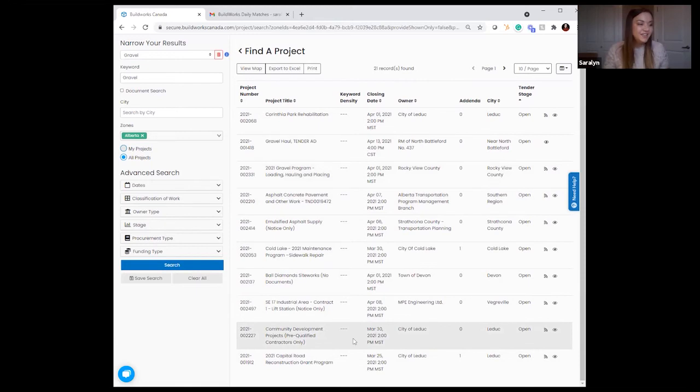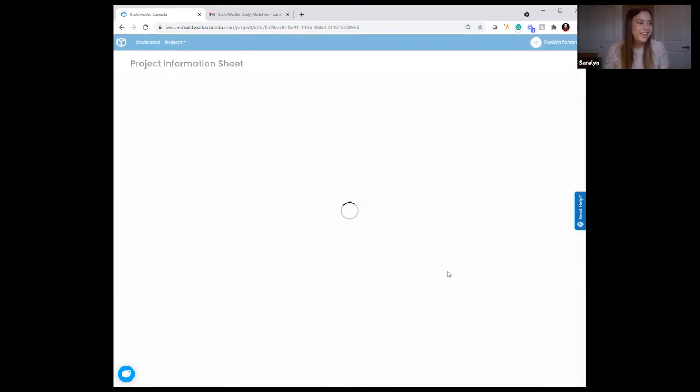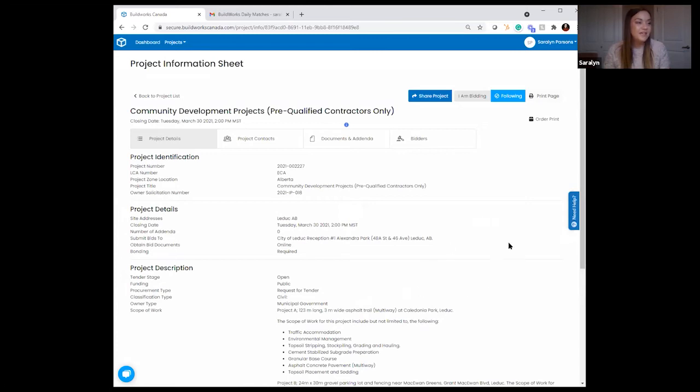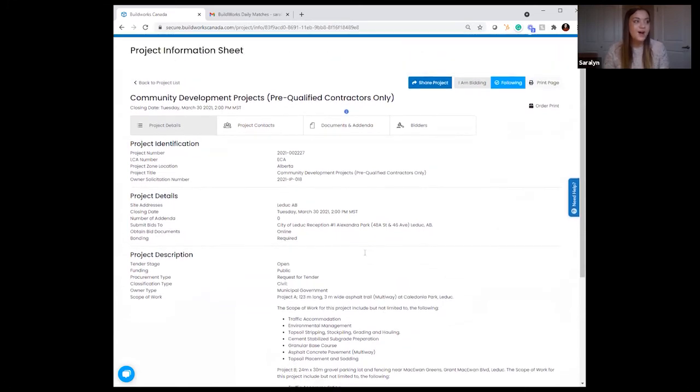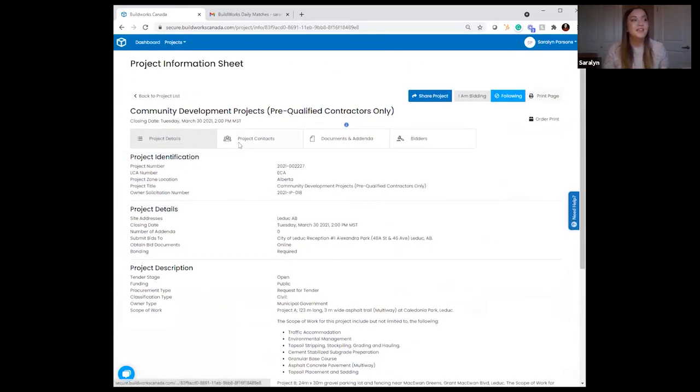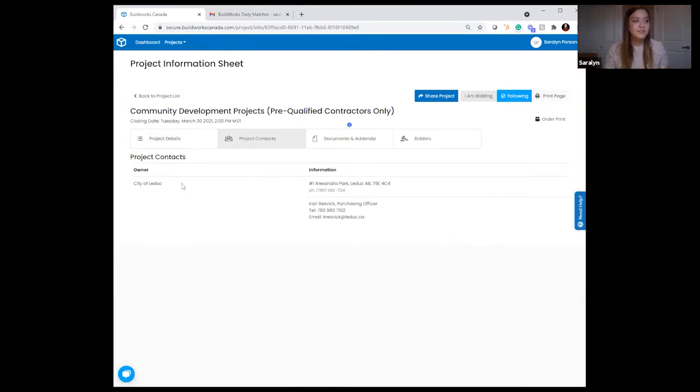I'm just going to take a look at this City of Leduc Community Development Project. So as you can see, here is information on the scope of work. It does include gravel in here. You can also see the project contacts. So with the City of Leduc, you want to talk to Carrie.